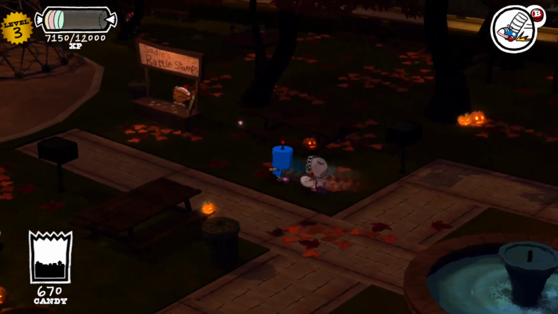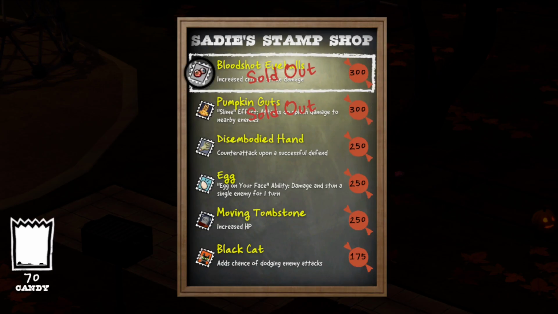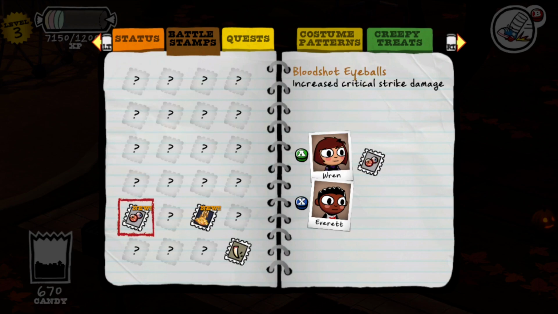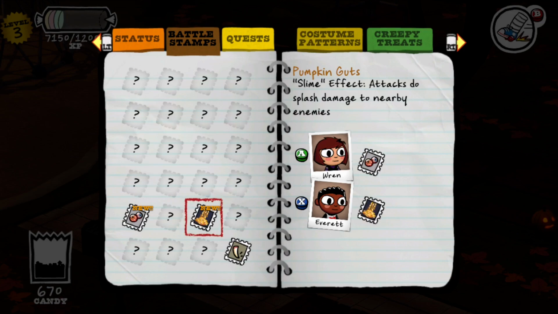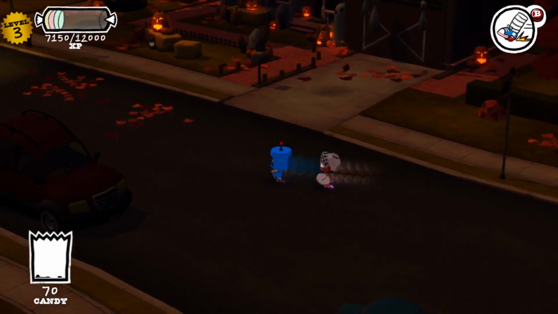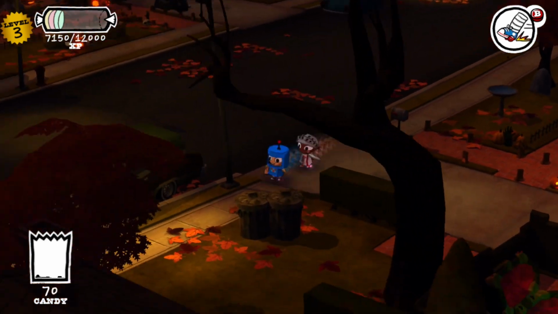Then we're going to go talk to Sadie. We're going to buy bloodshot eyeballs and pumpkin guts. So this is the first two. You can just mash through the conversation you have with Sadie. You don't have to worry about accidentally buying the first thing because you need to buy that anyway. And we're going to switch to eyeballs and pumpkin guts in this order. Pumpkin guts allows us to do a bit of splash damage, and eyeballs just do more damage on a critical hit. Very nice.